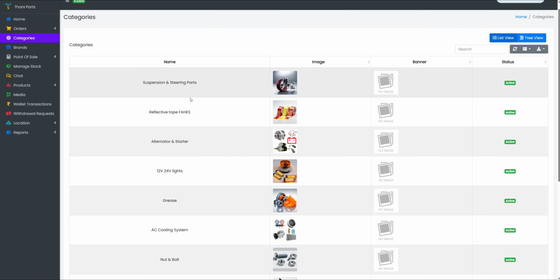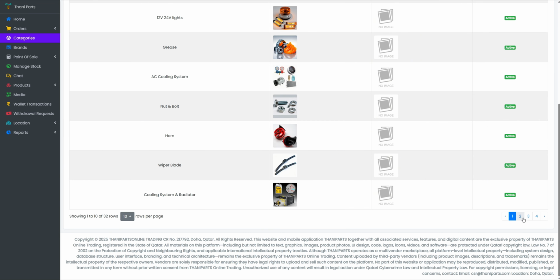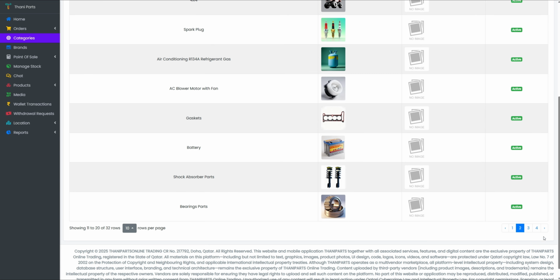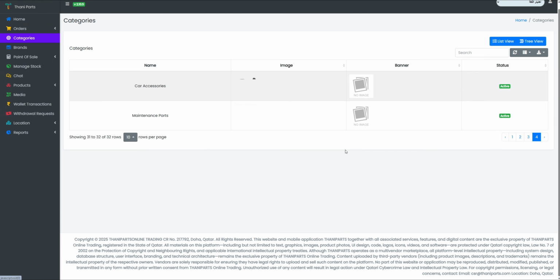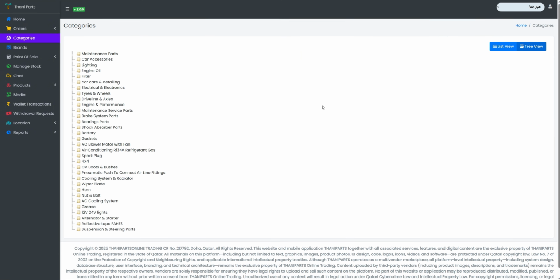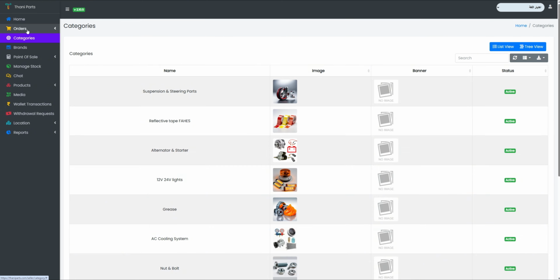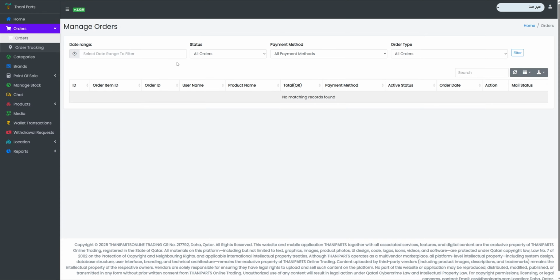Now, explore the categories and brands sections. Dashboard overview. Once logged in, you'll see your main dashboard and navigation menu. Here, you can access home, orders, categories, and brands.